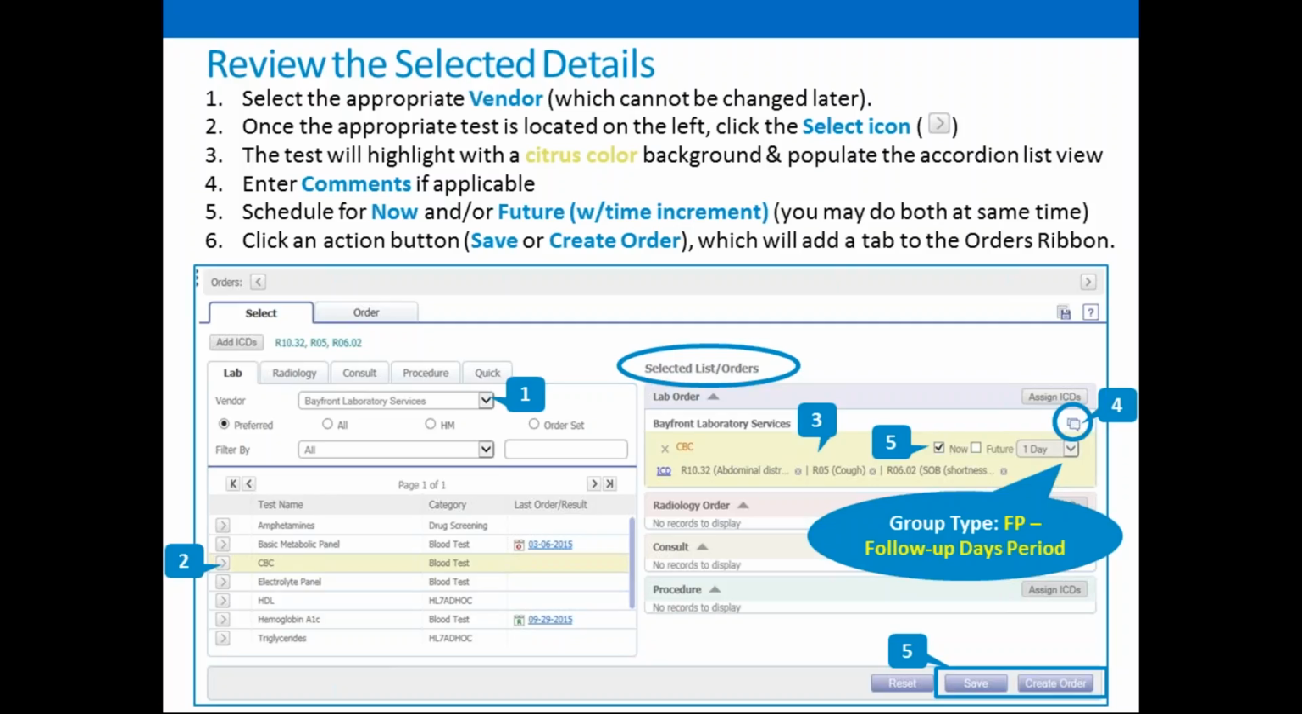Now you'll notice that big blue bubble next to or underneath the number 4. If you want to schedule a test for the future, that pick list of choices is user defined, and it's reading the same group type that you defined for doctor requested follow-up. So you can put days, weeks, months, whatever in there. And then at the bottom, of course, you choose whichever order action button you want.